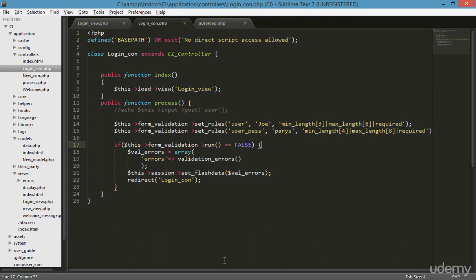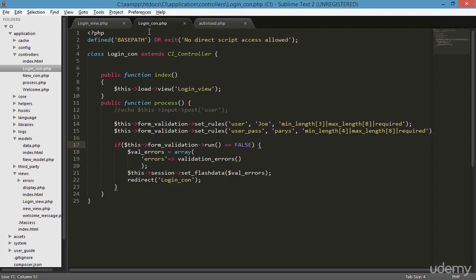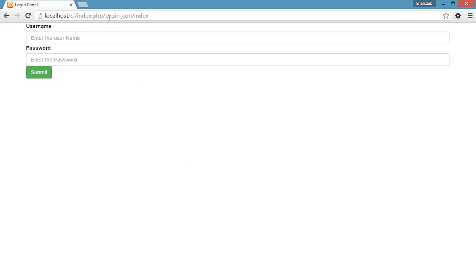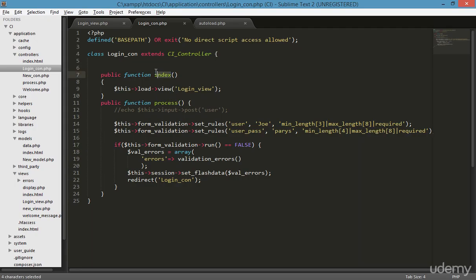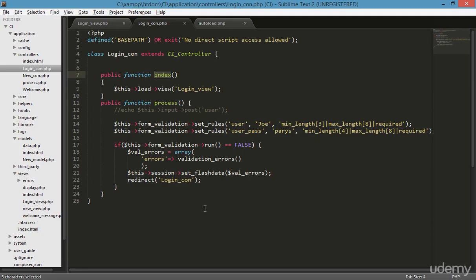Okay, I'm opening the browser, and there you can see the login controller and the index function loaded. I'm going back to Sublime, and I'll guide you a little bit more. When I open the login controller, the index function is loaded automatically, because if you don't type it, the index function will be loaded by default if you don't mention any kind of function.